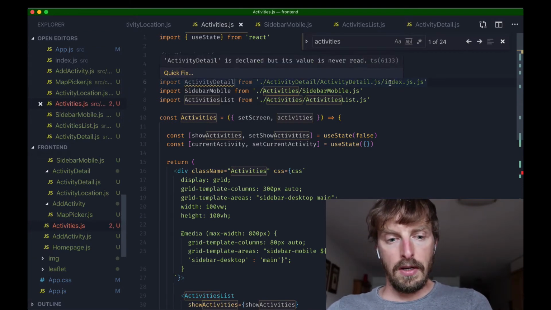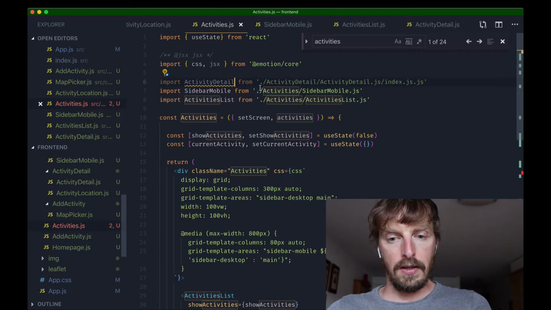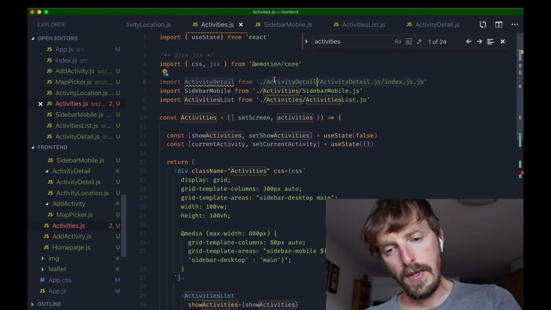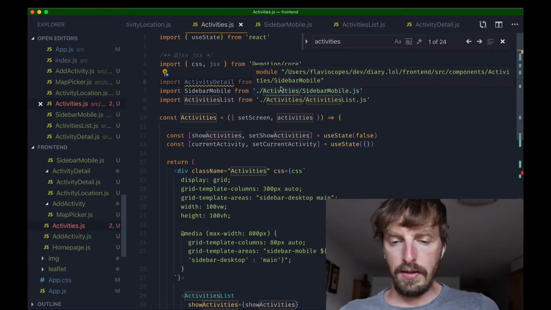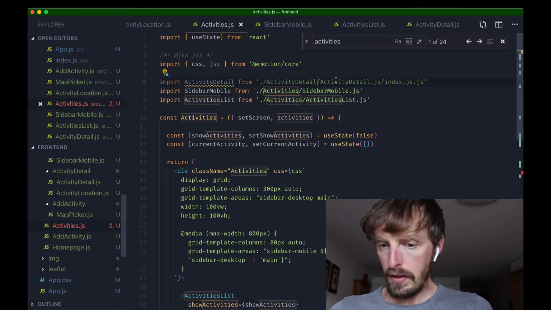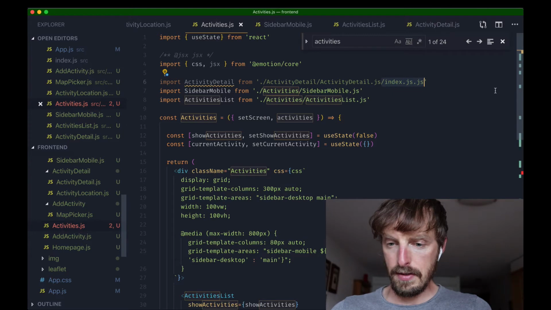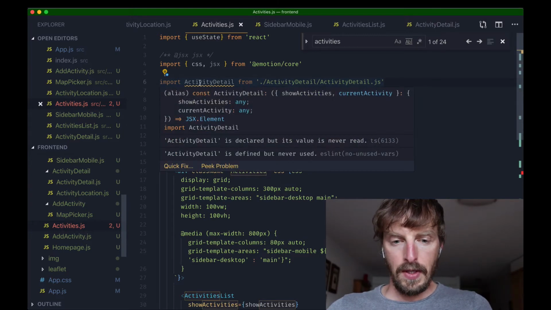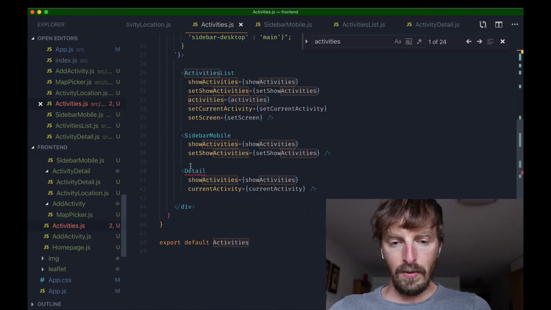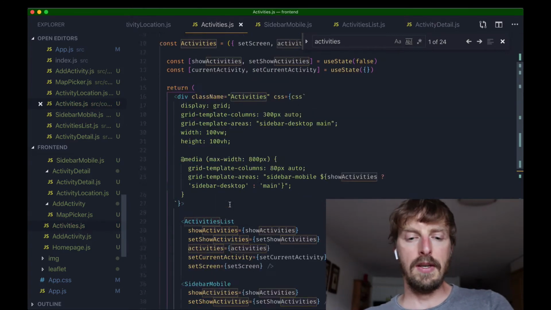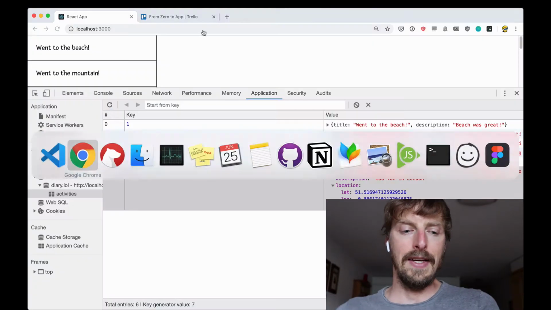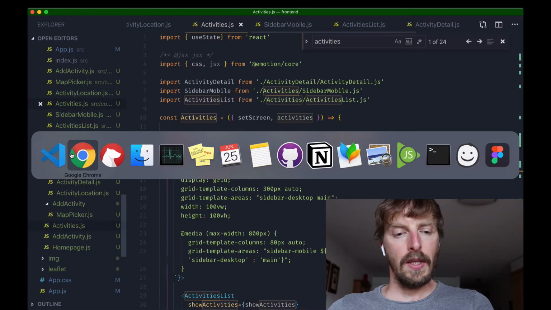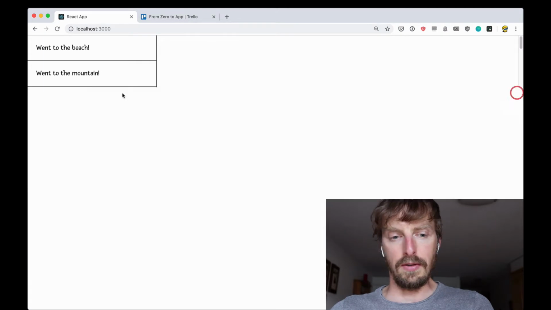So here, you always need to check what VS Code is doing, because it actually freaked out, adding this name at the end, which I don't need. Okay, so activity detail. Then I need to update the JSX, and it's all fine. Let me see if it's actually all fine.